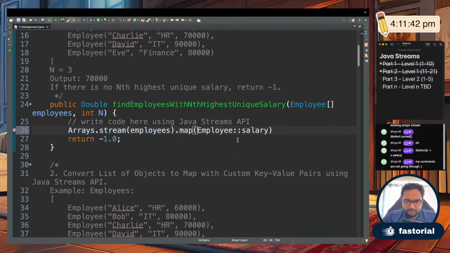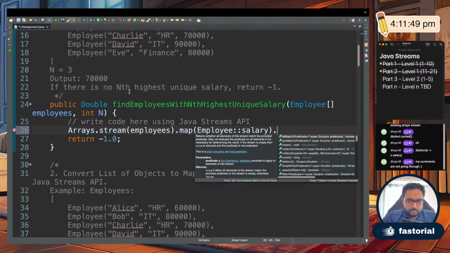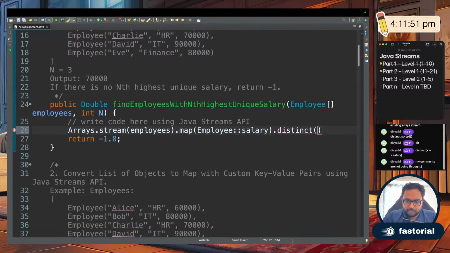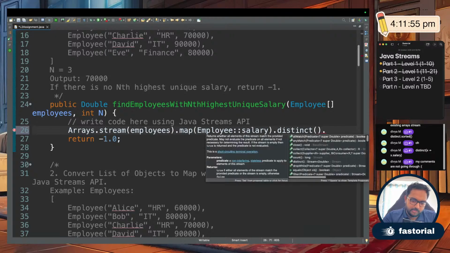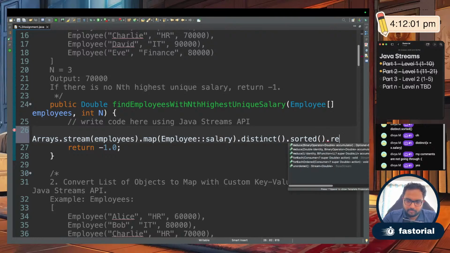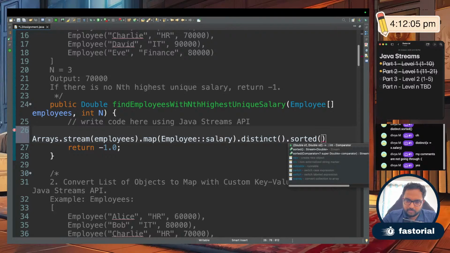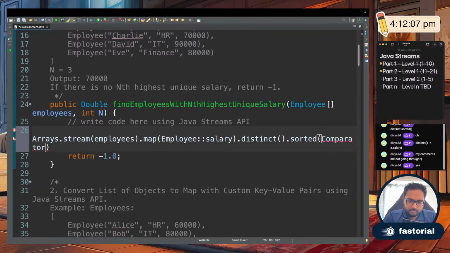So map the employee salary to this and then do dot, and then you have your distinct here. Okay, you got all the distinct items. Then, as you initially said, distinct, then you do sorted, but sorted will give you ascending order. Then you have to do reverse, but I don't think you can do it here. So you have to say comparator.